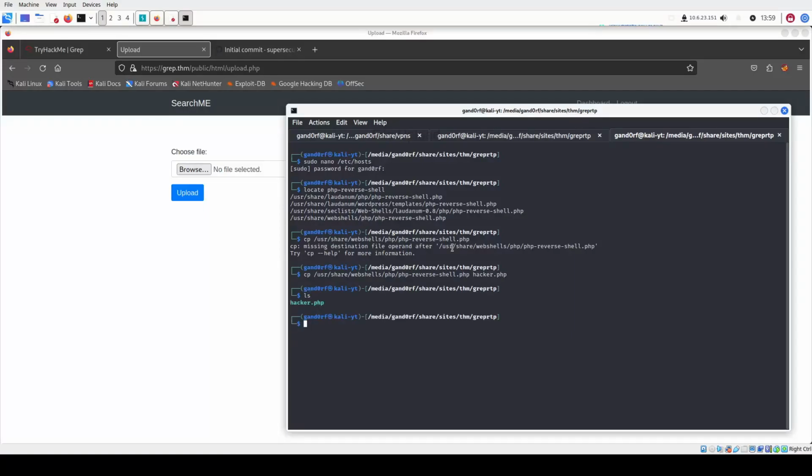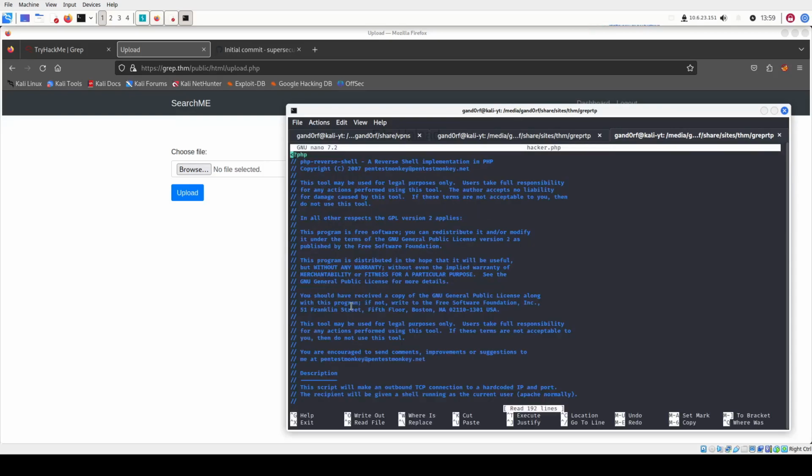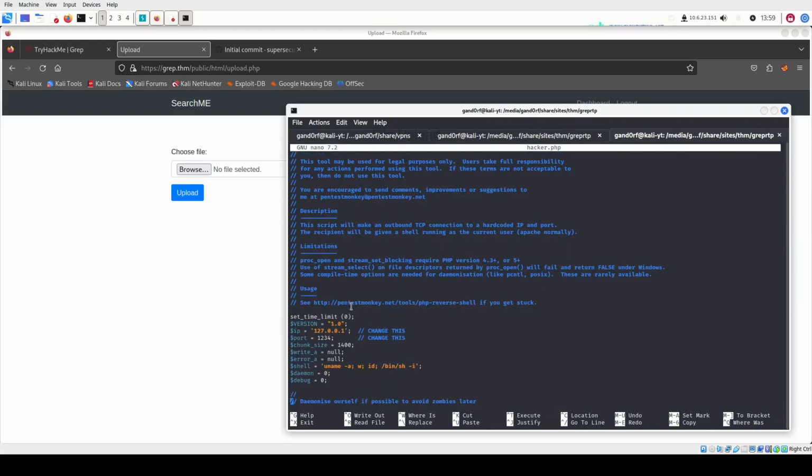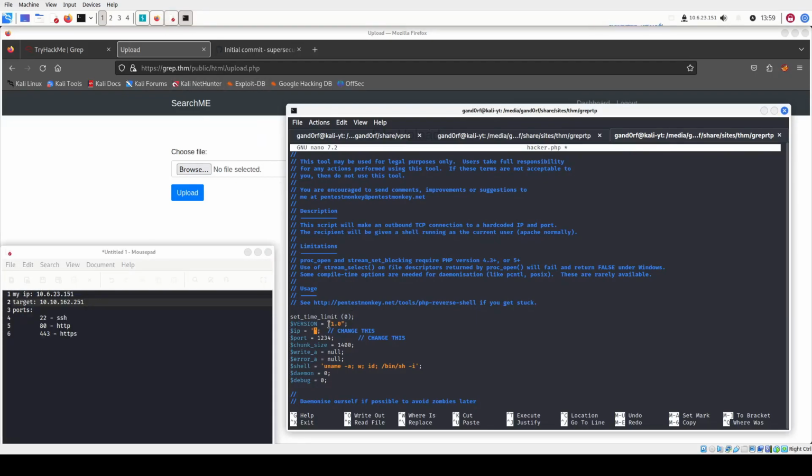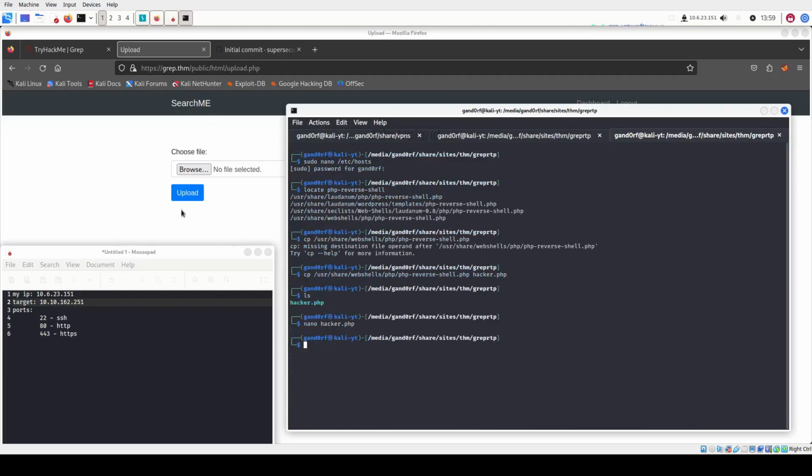Alright, there we go. So let's do a quick edit, because with this there are two things you need to adjust. You'll need to adjust your IP address and the port you want to use. So right here is where we'll put our IP address, my bad. And our current IP is 10.6.23.151. And I normally like to use quad 8 for the port. Let's go ahead and save this real quick.